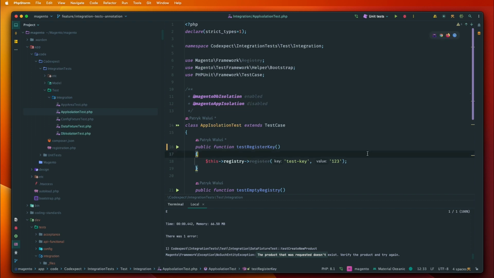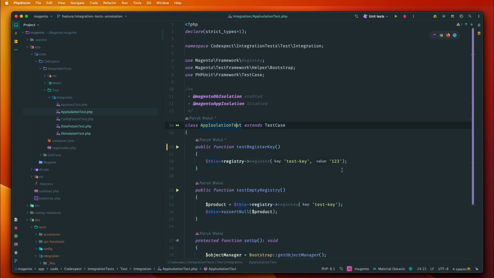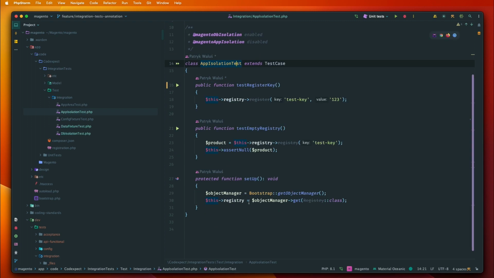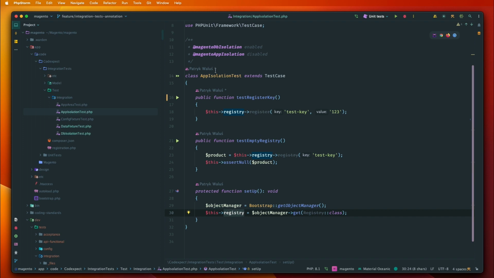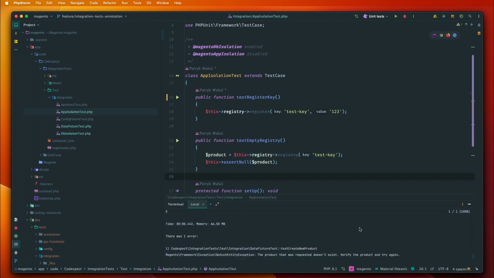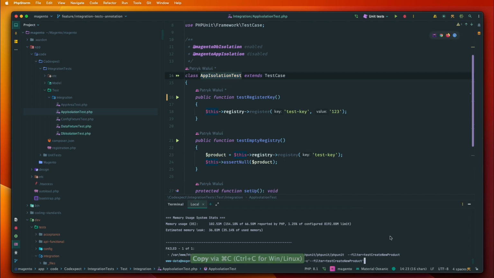So, for example, in the AppIsolation test, there are two methods. We can see that we create a new registry object, right? And right now magentoAppIsolation is defined as disabled. And we have test registry key and test empty registry. So if we run this test class, the first test method should register a test key, and the second one should check if the test key is actually null, because it should be null if we run the second one, 1, 2, 3, right? So let's run this code. Let's run AppIsolation test and see what will happen.